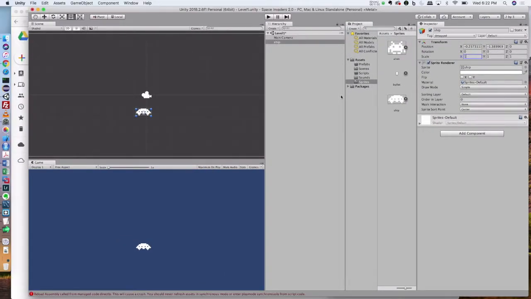You can use scale with Unity primitives. You can use scale with vector graphics. Because I'm using pixel art, which is rasterized, it's not a good idea to scale it up. It's just going to look like garbage.